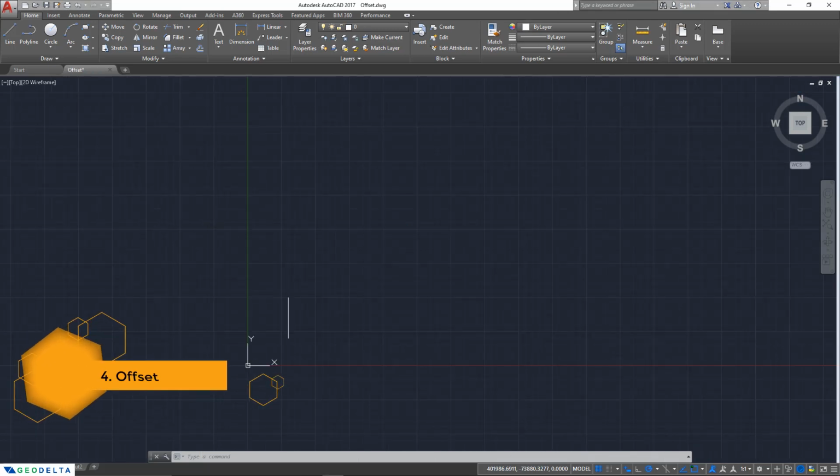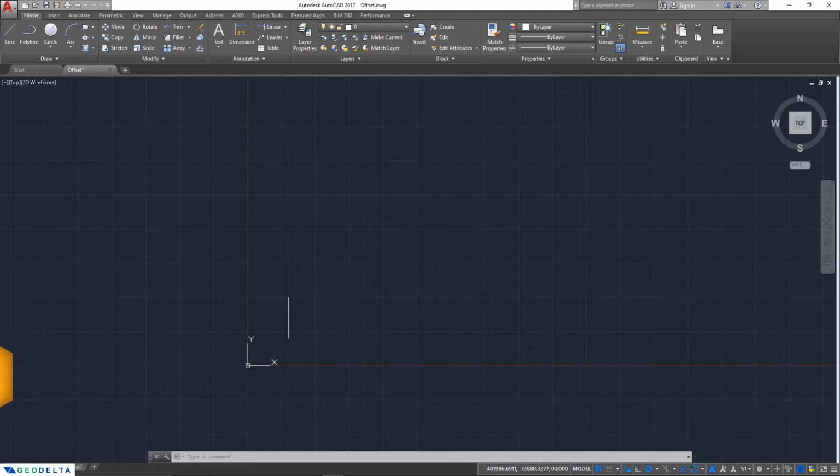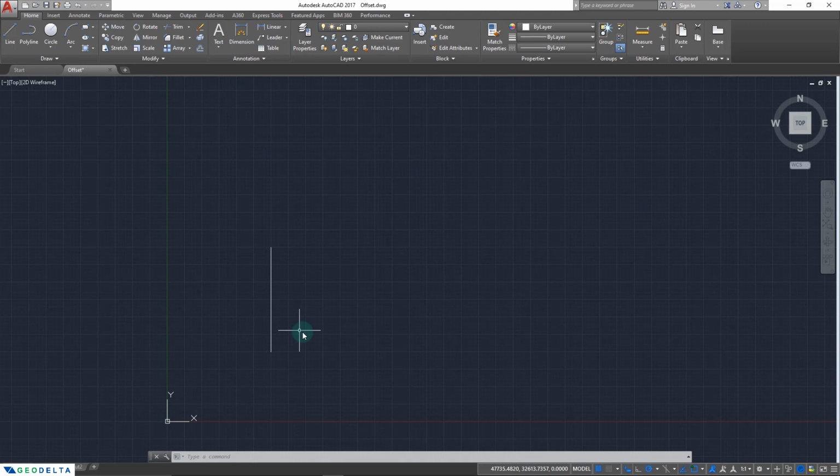So this offset command is actually one of the most frequently used commands in AutoCAD. And this command is largely used to create things like parallel lines, concentric circles, and even parallel curves. Now I'm going to demonstrate this to you guys by showing you how we can add an offset to this vertical line that you can see over here.